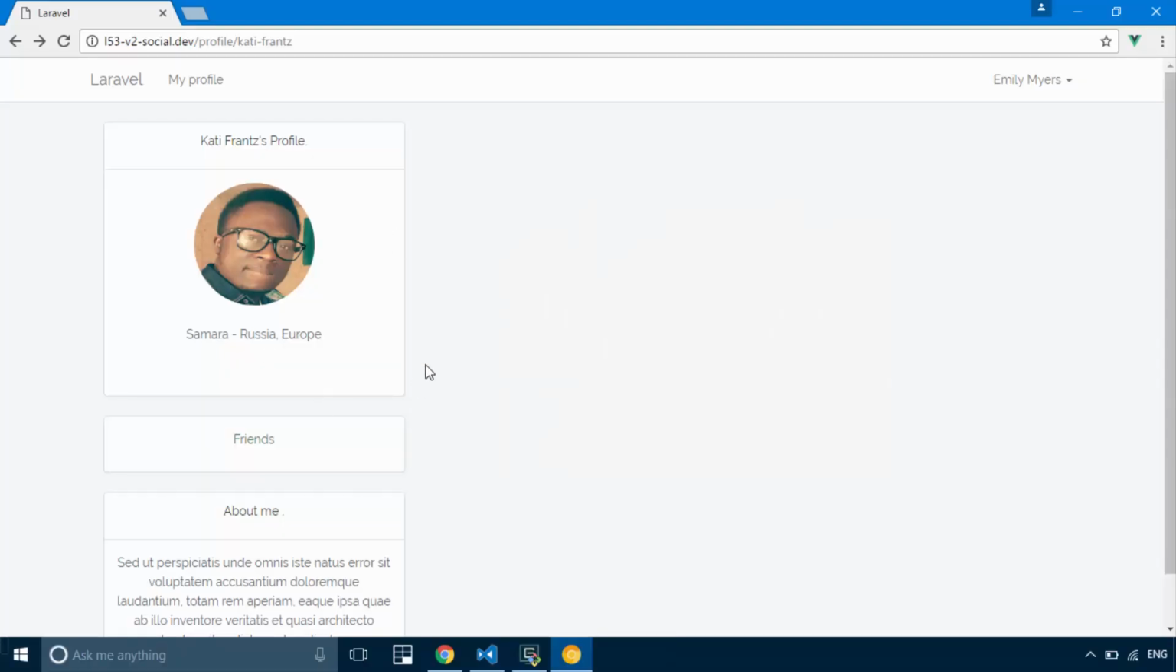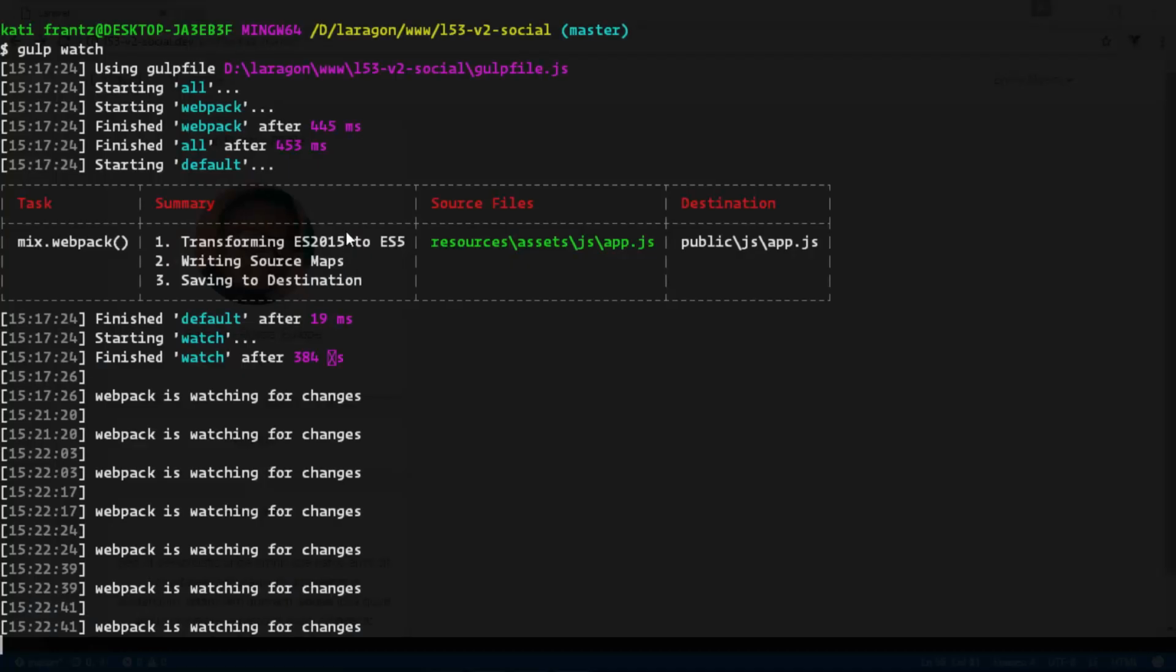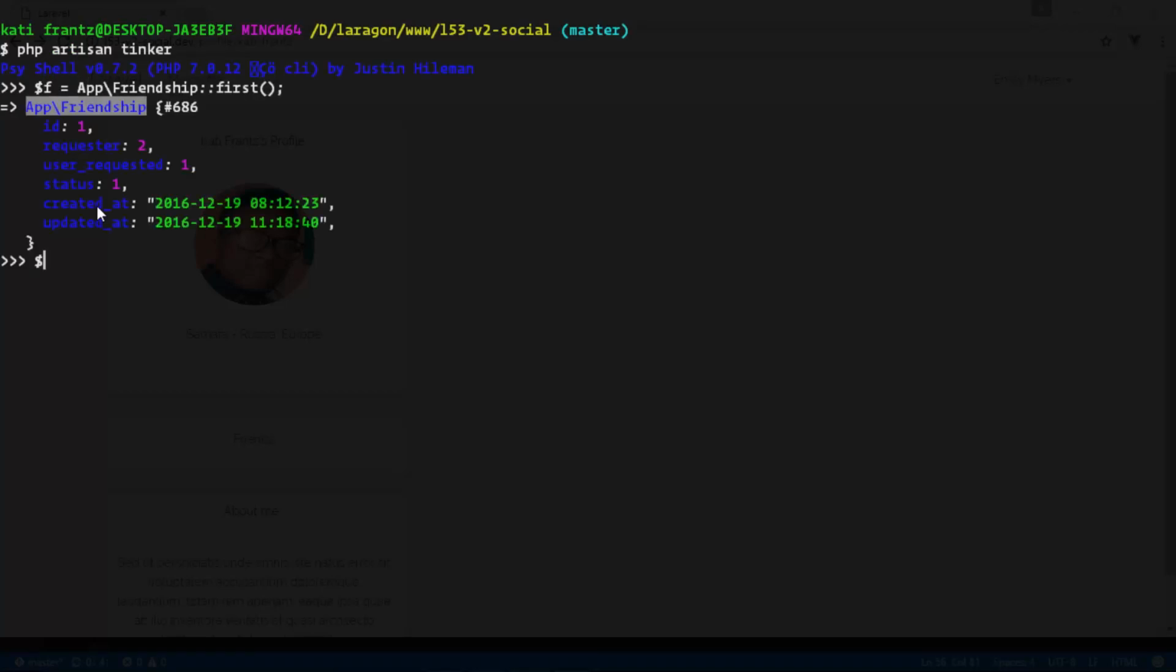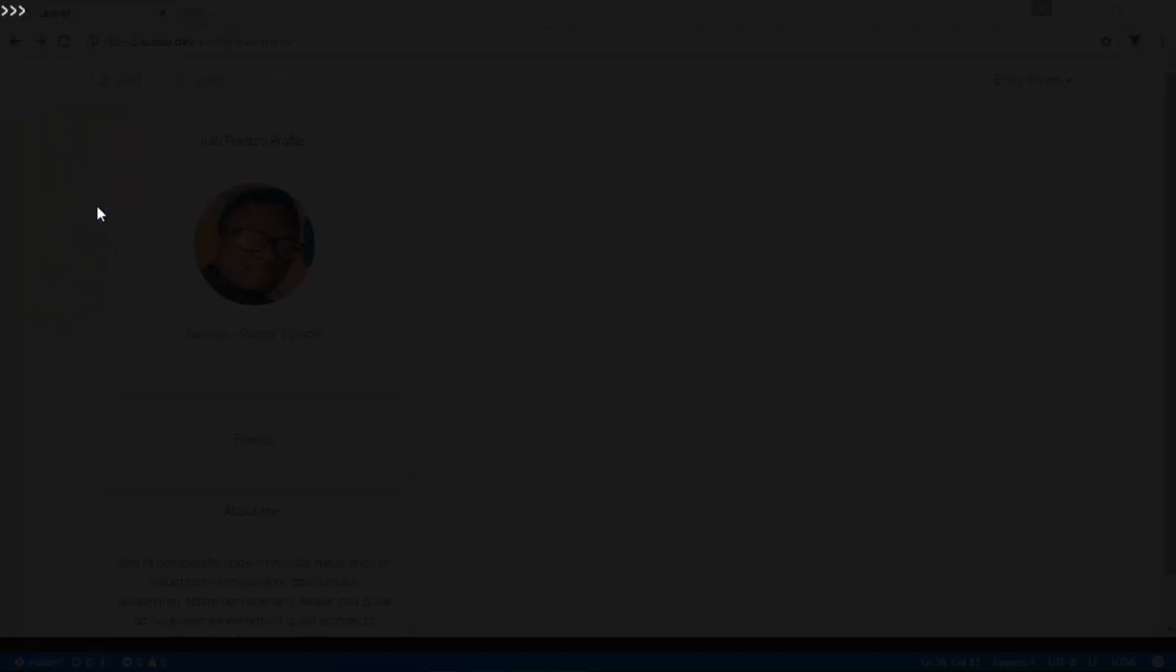And so we see this in action, I would actually edit this so that they are no longer friends. I know it's a sad thing to do, so I'll go ahead to tinker. And what I'll do is get the first friendship, so app, and I'm gonna edit this friendship. So I'll say friendship status equals 0, and it's set to 0, so I'll say friend save. Okay, it's true, now they are no longer friends.